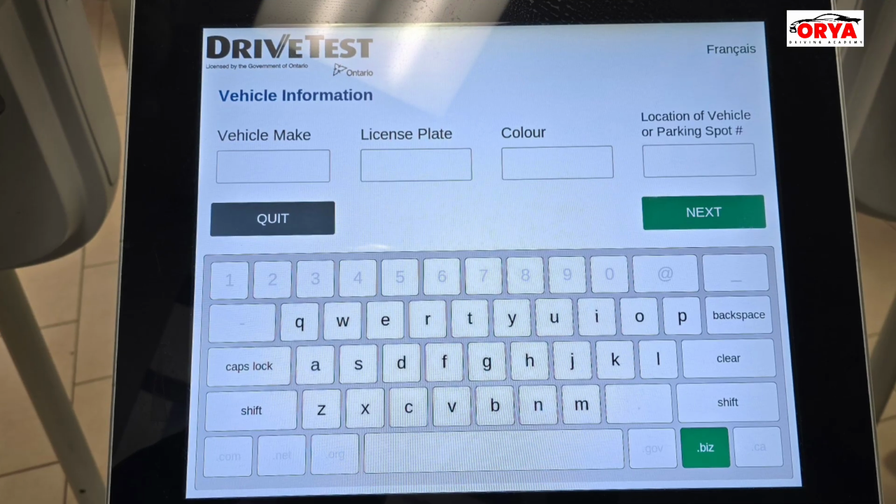So you hit next, and then it will bring you to this screen. So when you come to this screen, it will actually ask you for the vehicle make. So you enter your car model, if it's Toyota, Honda, whatever it is. Your license plate number, you enter the plate number of your car, and then the color of your car, whether it's white, black, red, whatever color it is.